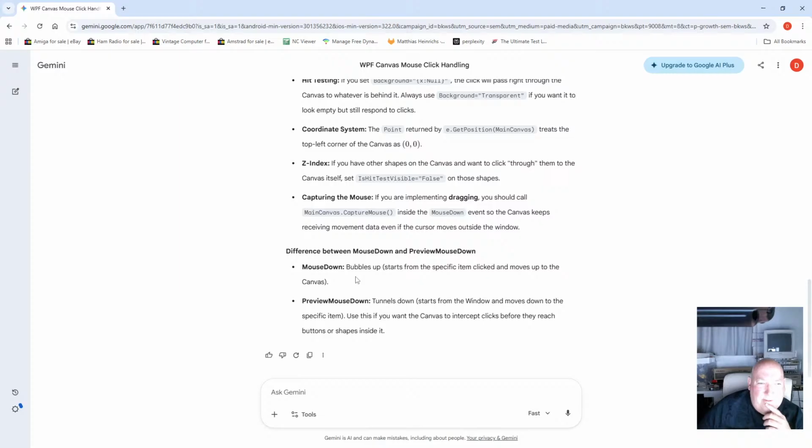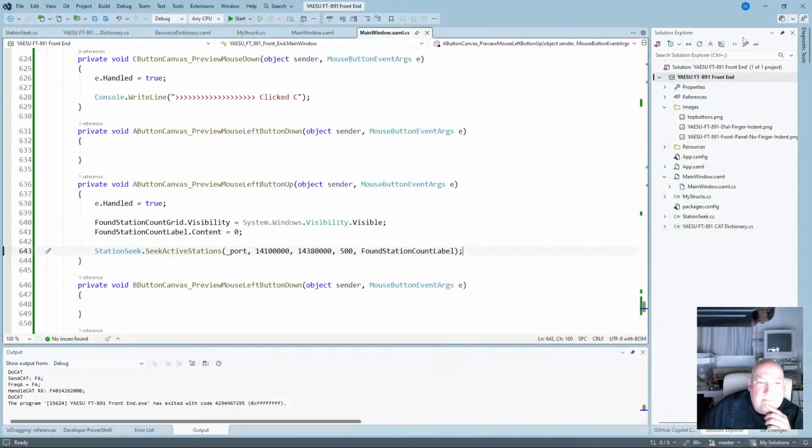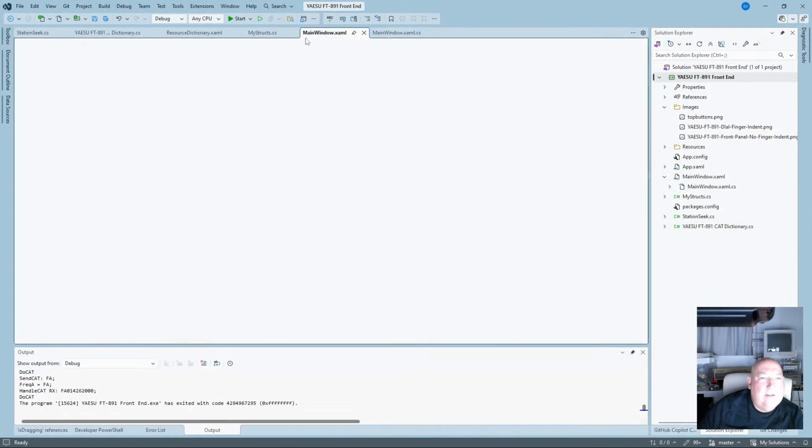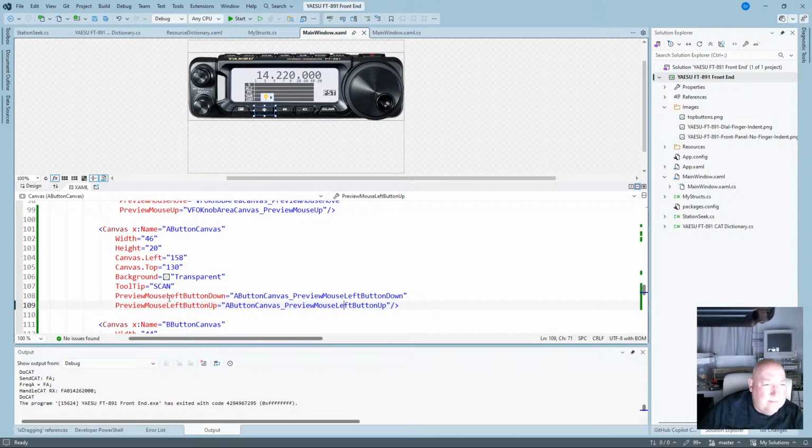Right, so maybe I just need a mouse down then. Bubbles up, starts from the specific item clicked and moves up. No, we don't want that. Yeah, so we want this one. That's right, preview mouse down. Okay. Right, let's just do the preview mouse down then. Preview mouse down. Let's get rid of the other one.